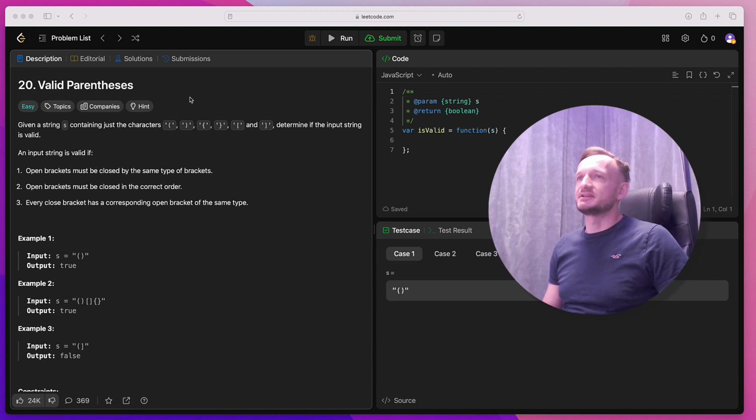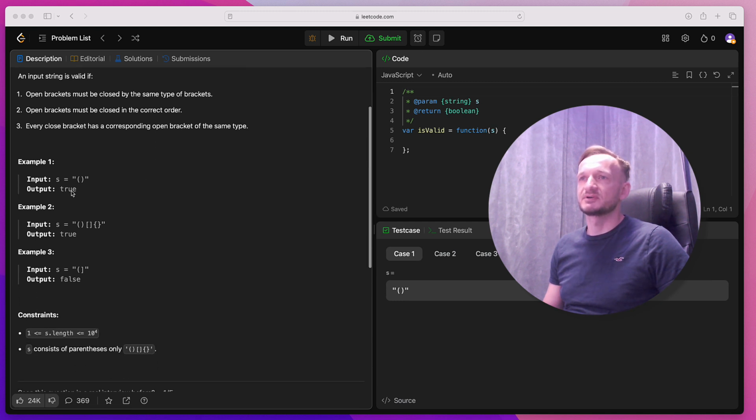Today it will be an easy one, Valid Parentheses. Given a string s containing just the characters parentheses, curly braces, and square brackets, determine if the input string is valid. An input string is valid if open brackets must be closed by the same type of brackets. Open brackets must be closed in the correct order. Every closed bracket has a corresponding open bracket of the same type.